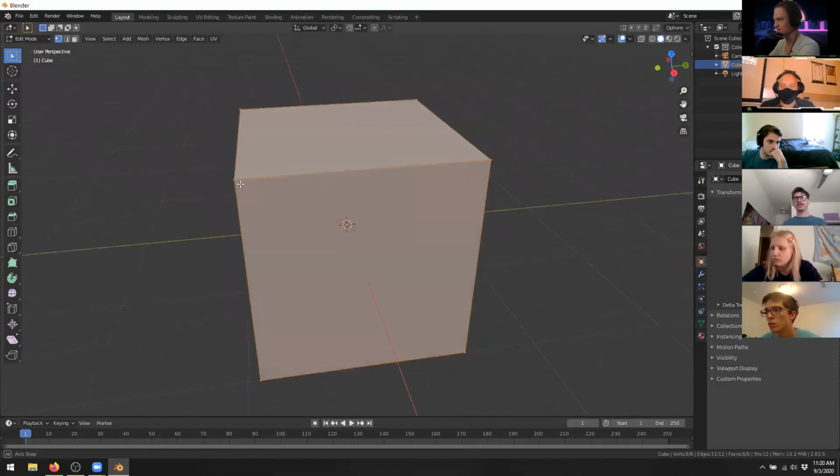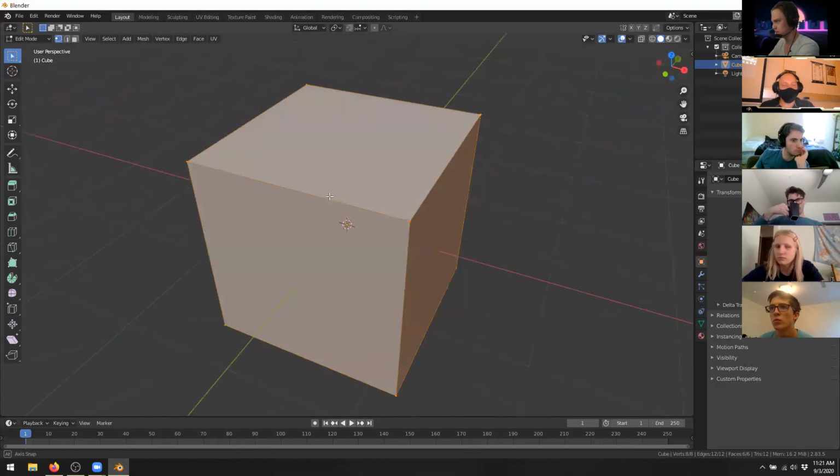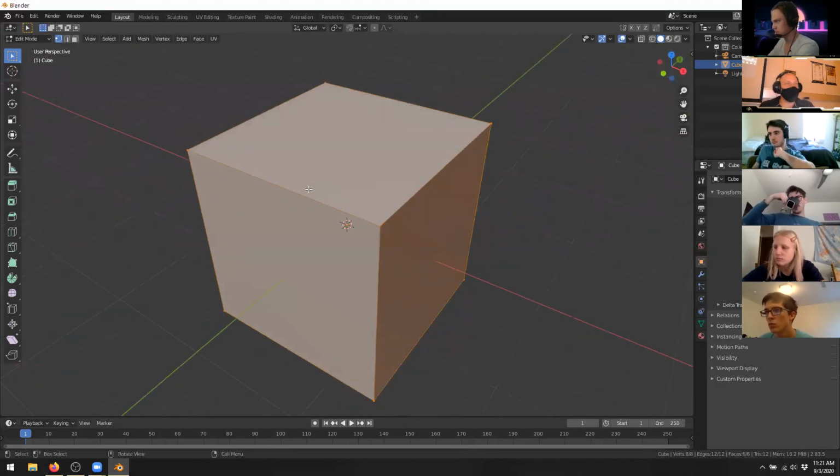And if you pay attention to it, you'll notice that each individual edge has a small highlight to it. And each individual corner point also has a slight highlight to it as well. Edit mode allows us to manipulate basically everything within our object, whether it's a simple thing like a cube, or if it's a much more complex model. Edit mode allows us to get in and really do whatever we want.